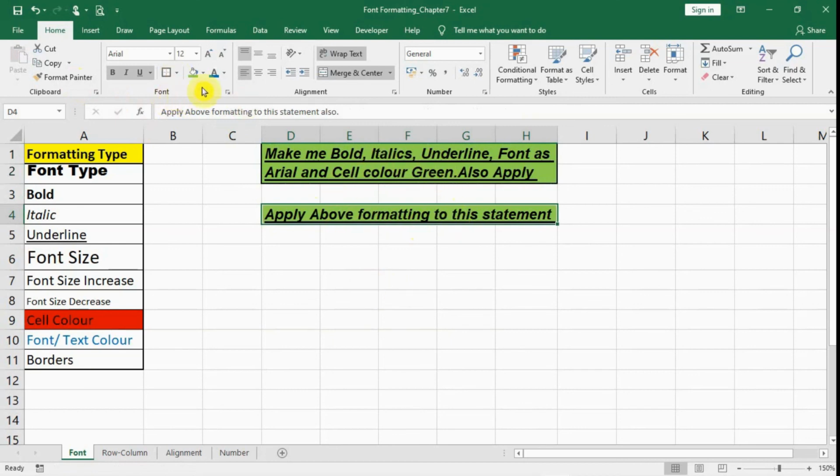So this is all about font formatting. That's all in this video. We'll be meeting in the next video and learn about alignment formatting.